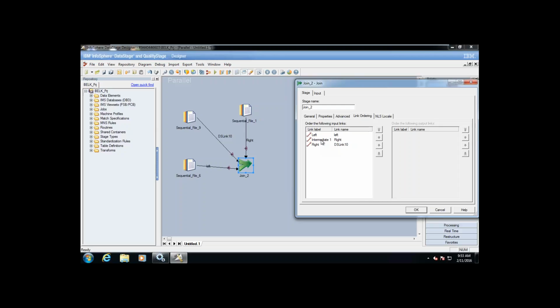So what I'm trying to say here, right became intermediate. You can change it, the order you can change it. Select it. Right, intermediate, obviously this. So you can join multiple input sources.